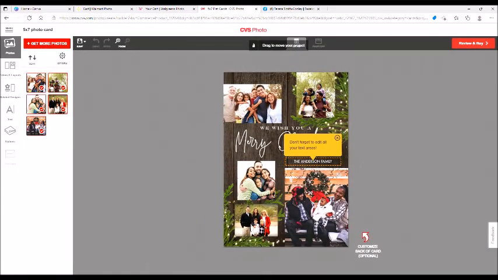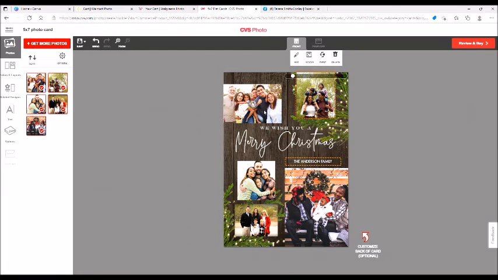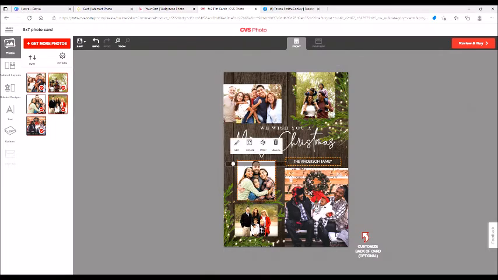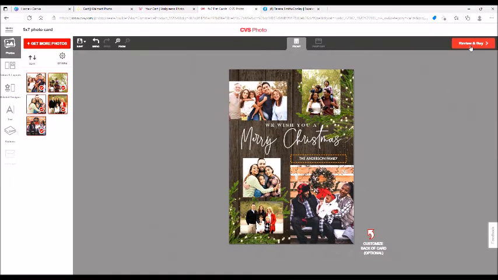So this is one I was working on. You have 5 different pictures. You see the little hand? If you drag the hand, you can move the picture if it needs to be edited. If you need to swap the pictures, you can swap a picture. If you need to rotate it a different way, you can rotate it a different way. However you want to do it. Once you have it the way you want it, then we proceed to checkout.